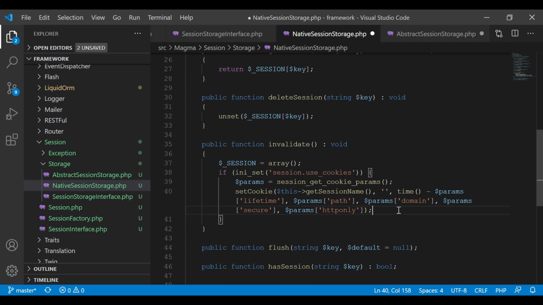Right, so we're checking if we've got our session and we're using cookies. We're getting that cookie params, and we're setting the SetCookie method to an expiry date, and that's how you get rid of a cookie. We set it to an expiry date in the past, and that effectively deletes it right away.